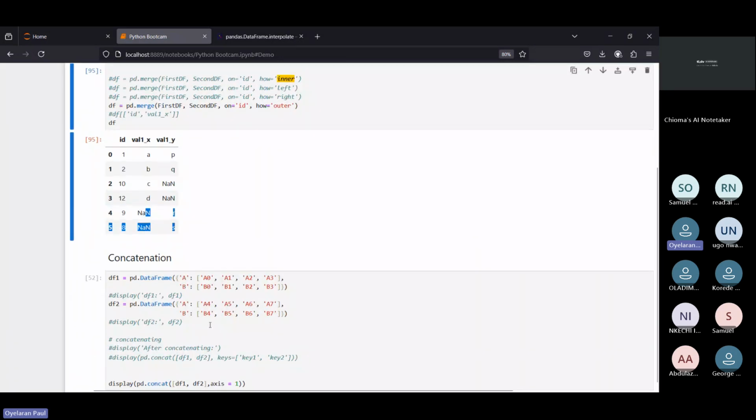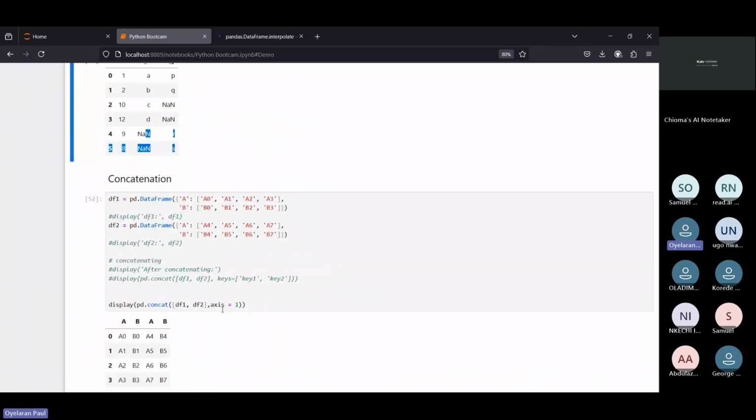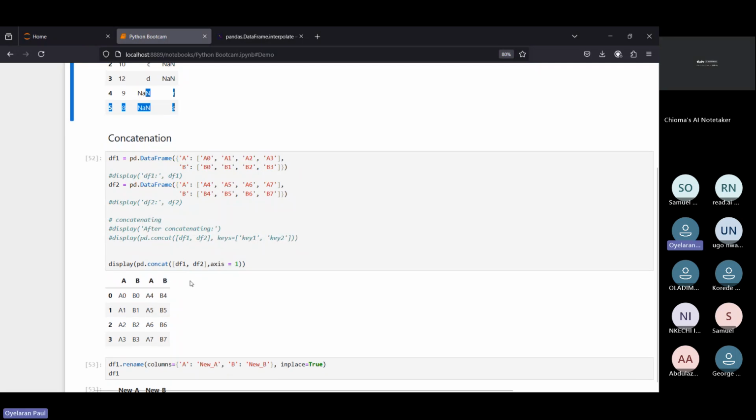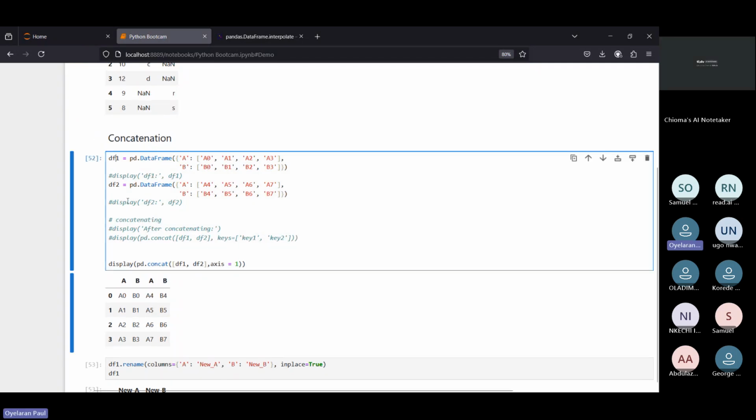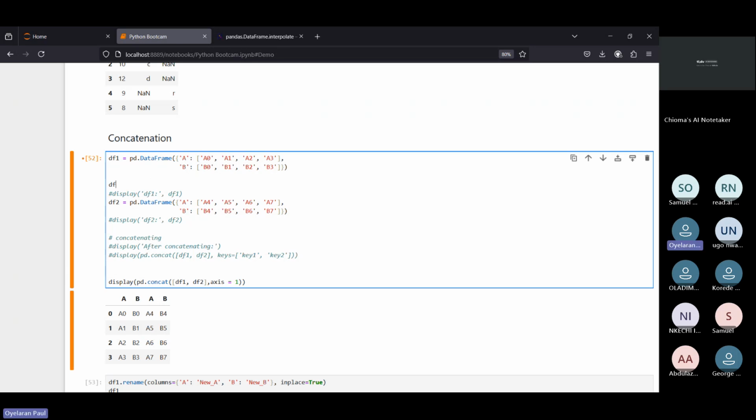Okay, concatenation. So in case you want to concatenate two data frames together, how do we do that? Let me display what we have inside this first data frame, before I run the query. Next, let me display data frame one. You can combine tables together in your pandas data frames too. So let me run this so I can see what we have inside our first one.